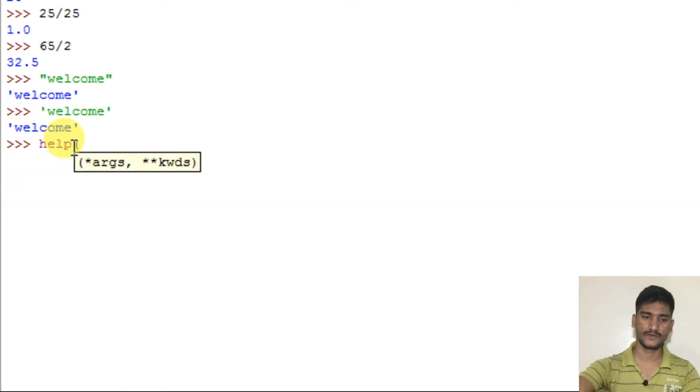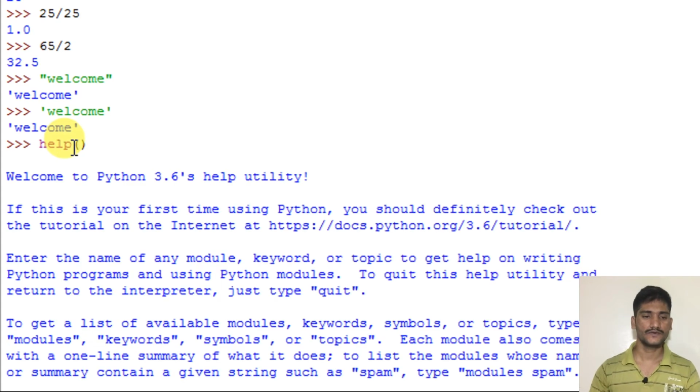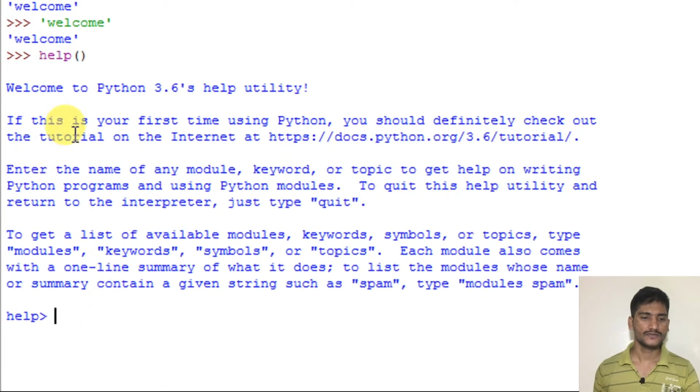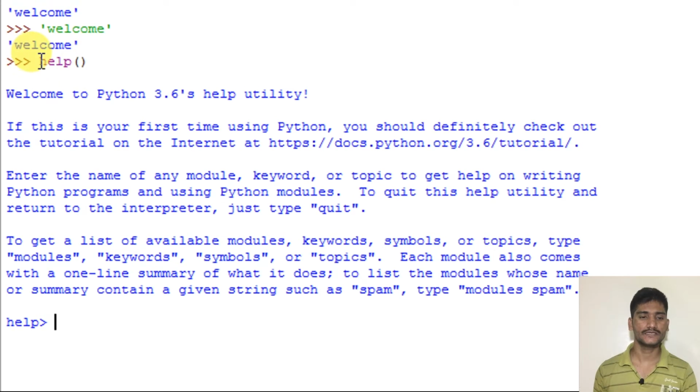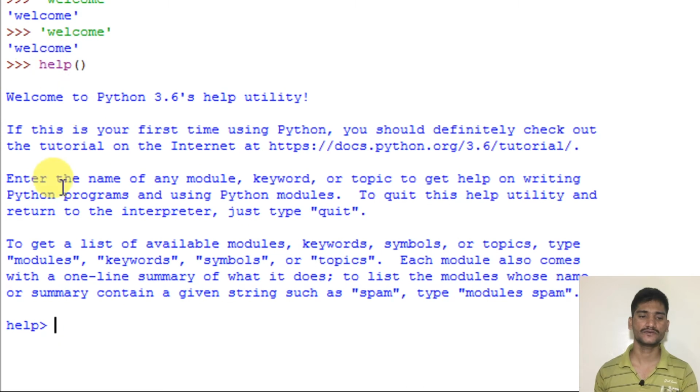Help, use these brackets, okay? When I type help here, I got this much output. Welcome to the Python 3.6 help utility. This is a help utility. It is nothing but a function, an inbuilt function which comes with Python. I told you Python has packages, modules and libraries. Those are already built inside, so we can use them; it is nothing but ready-made code. Someone has already written it, so we are just using it. So it is telling how can I help you, like that.